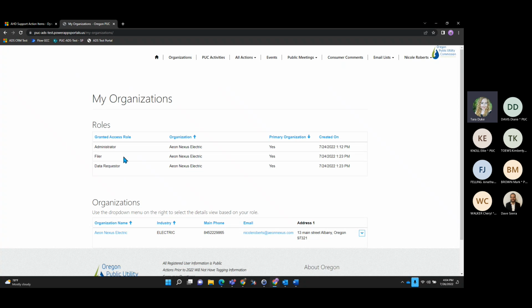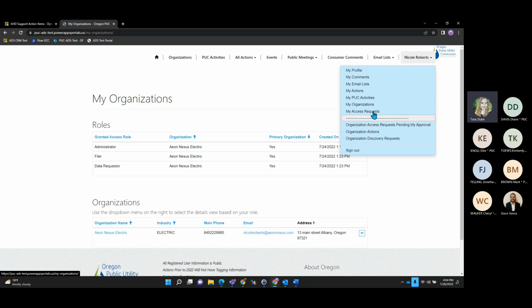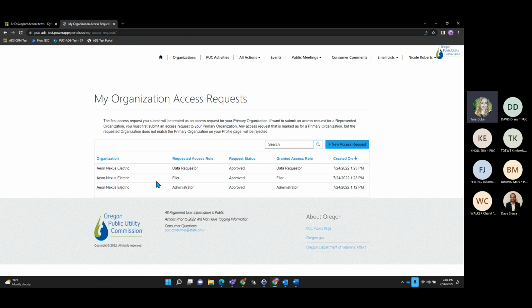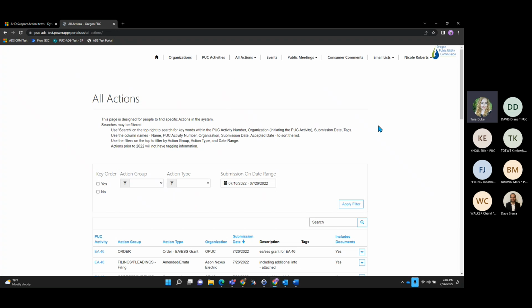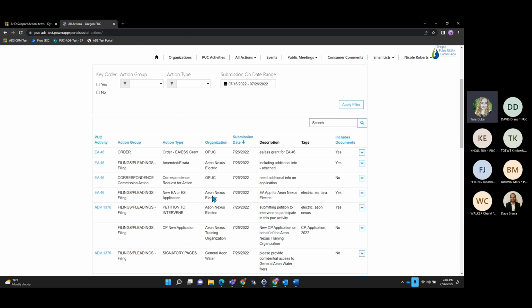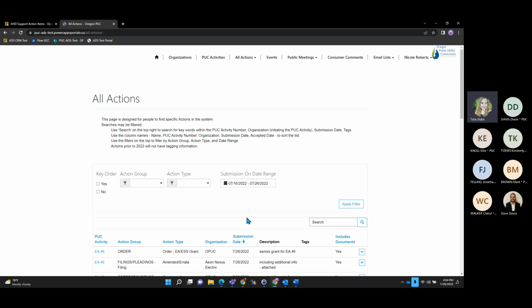But what's important here is to note that I am in fact a filer. I could also see that by going to my access requests. You can see that I did get approved to be a filer. And what that means is that I have access to submit actions or filings through the portal. So I can see all actions by clicking on all actions from the nav bar, and that gives me a perspective of all actions published to the portal.